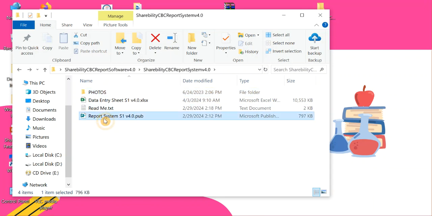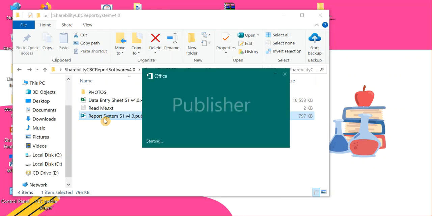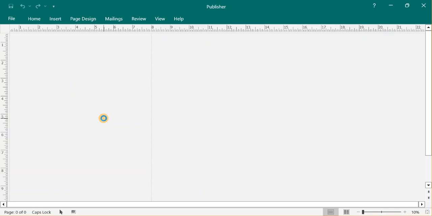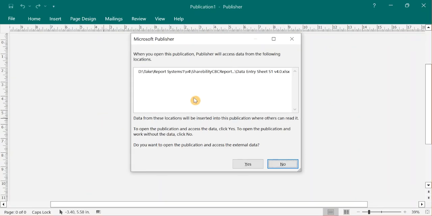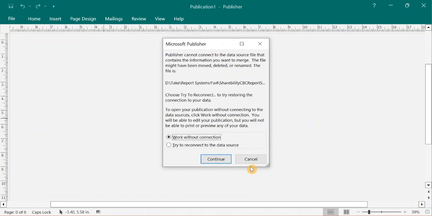You just double click on this publisher file which has a report system, and when you open it, it is going to ask you a question. It shows you a path here. Do you want to connect to that external sheet? Now in case there is a spreadsheet in that place, it will just connect. But in case there is nothing, then it will fail.